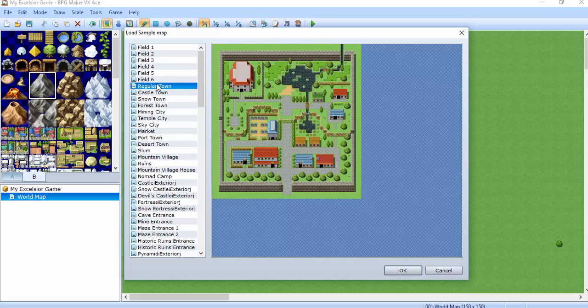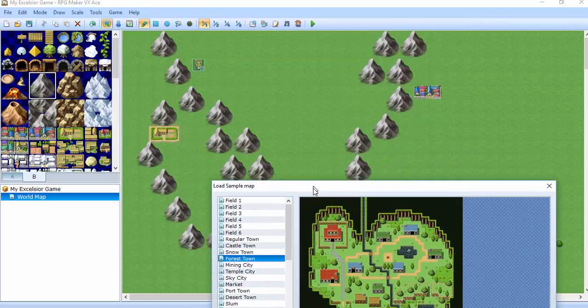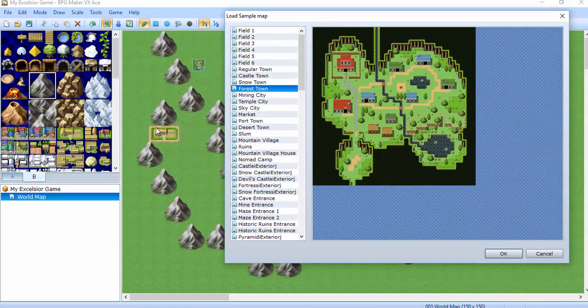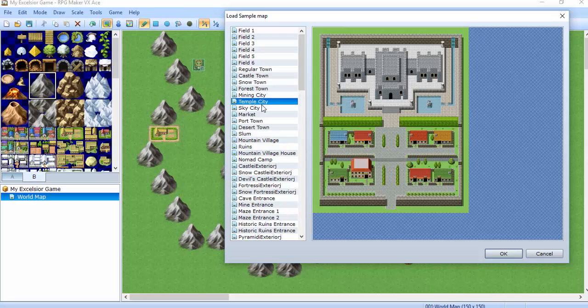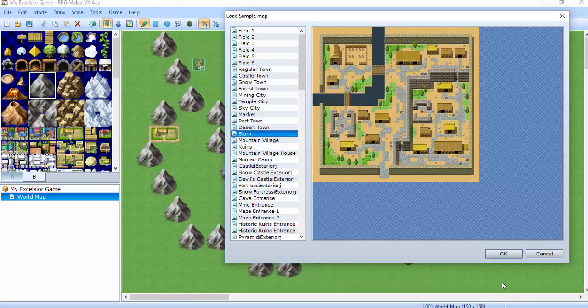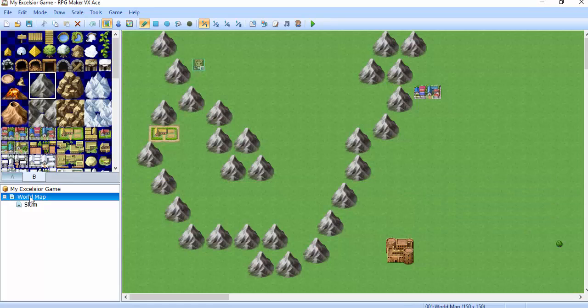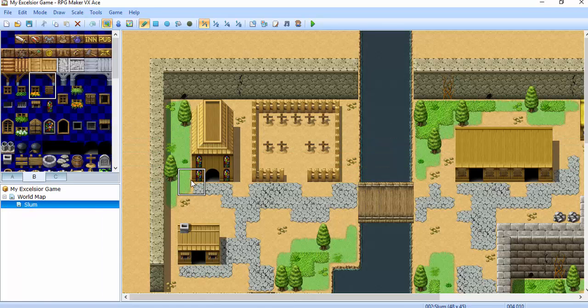And then we get into the smaller ones. So if we look at our town, it just looks like a small little, there's a house. So none of these might fit, but if you wanted to add a sample map, you just pick one, hit OK, and you'll see that it's dropped in because it's a subset of this map. Meaning, in order to get onto this map, you're probably going to have to walk into something on this map, and it'll bring you in.